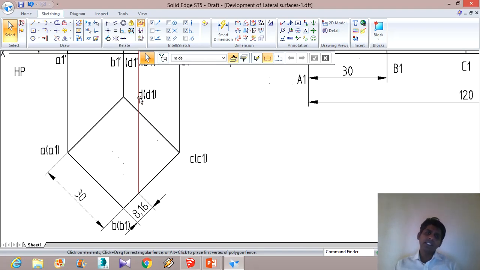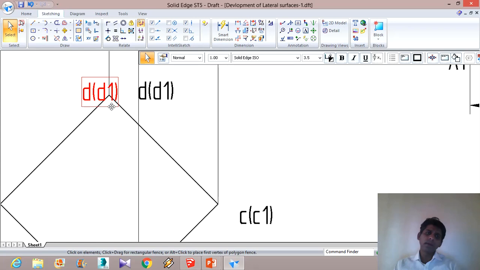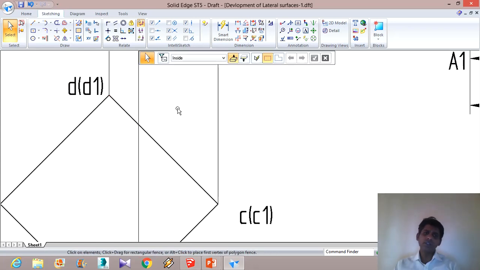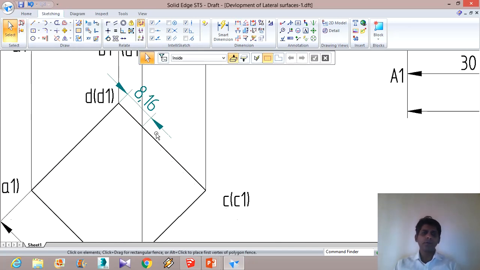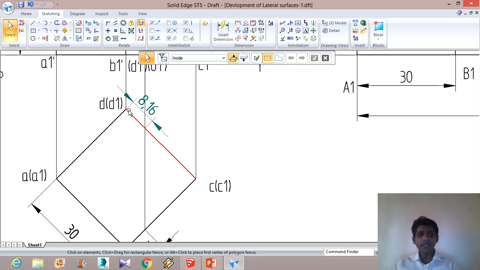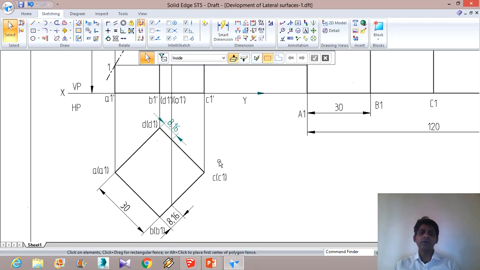Okay. Similarly, I need this distance also. Let us measure that distance also. It will also be the same distance, 8.16. So now you see that this distance is being measured from point D. So it has to be noted.